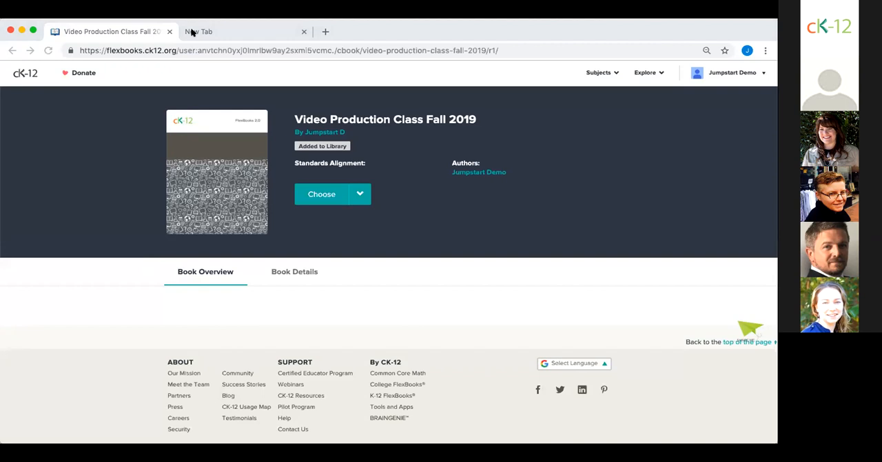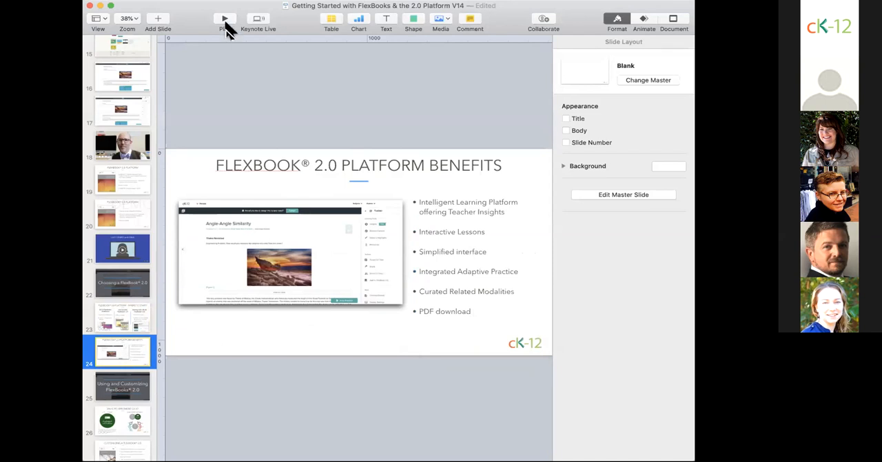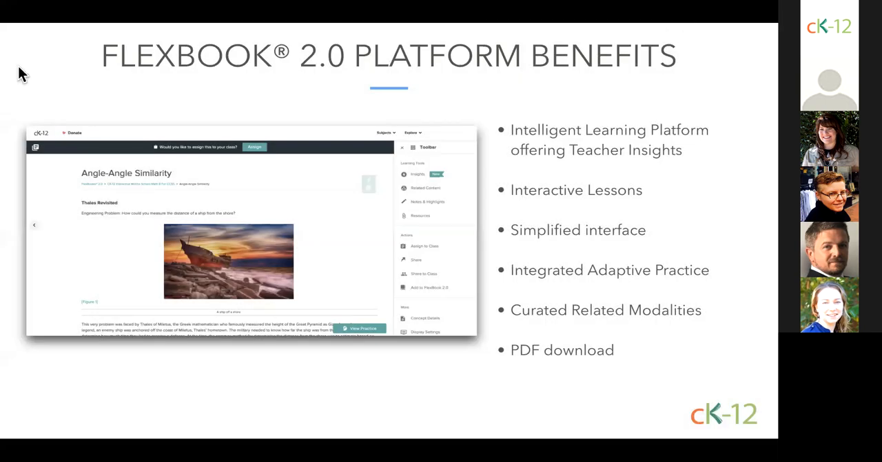A few of our users have been asking about when they might want to still use original FlexBooks instead of using the new 2.0 platform. It's a very good question. So you should never be using our original FlexBooks. You should always be using them in the 2.0 platform. So that might mean that you need to pull in lessons that you've been using in the 1.0, but you give them to your students in 2.0, because 2.0 is an intelligent learning platform, and we offer you teacher insights. So make sure that you're using CK12 through the new platform to take advantage of this.